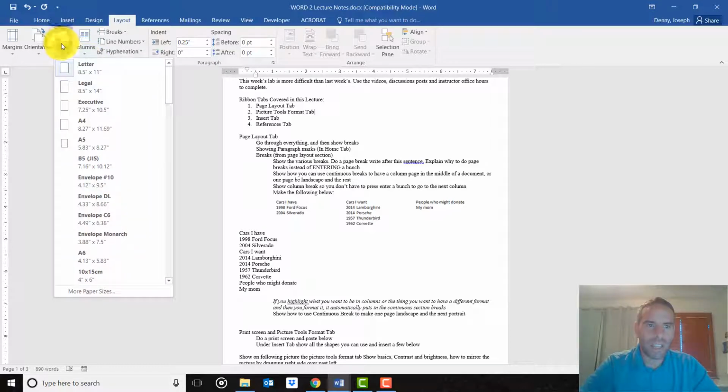The next button is the size. So depending on what size paper you're going to print on, you can choose it. Here, notice there's no 11 by 17, which is another common size maybe. You can pick a different paper size and customize it down here.